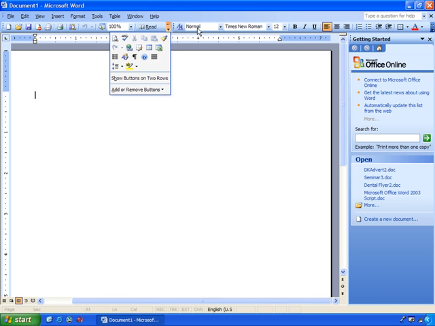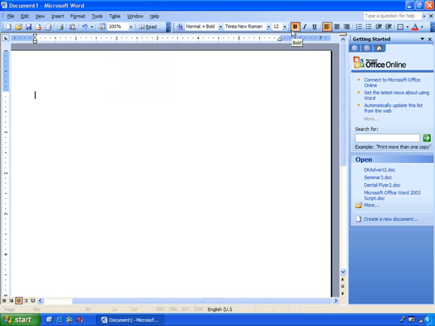Just to the right of the Standard toolbar, we have what's called the Formatting toolbar, and over here is where we do a lot of formatting. For example, if I wanted to bold text, italicize, underline, I've got alignment buttons. All of these have to do with formatting my text in Word. And this is called the Formatting toolbar.